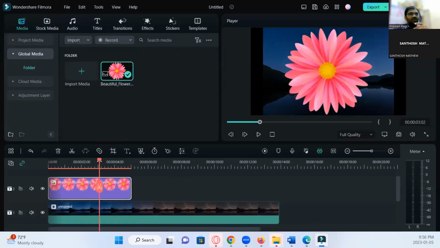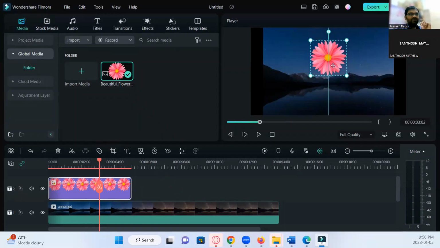I want to keep it like an overlay. Why did you take it from global media? I will tell you. See, this one I imported in global media. Global media means whatever we imported here will be available for any project in the future we are going to do. So we don't need to import again and again. It will be there.